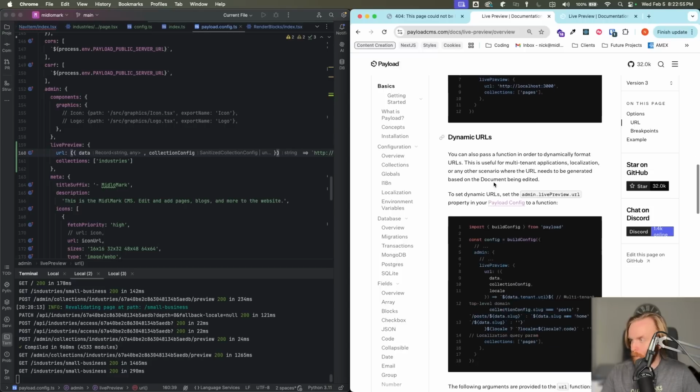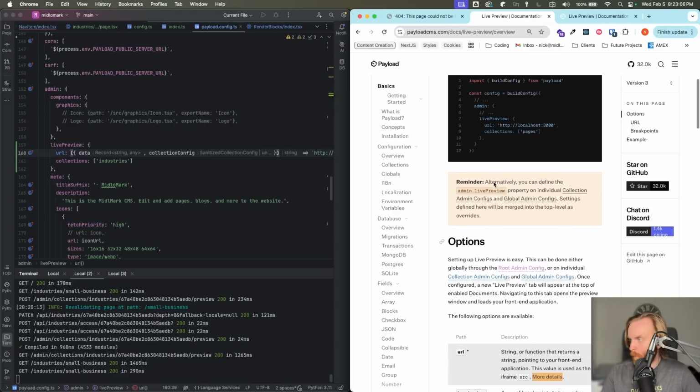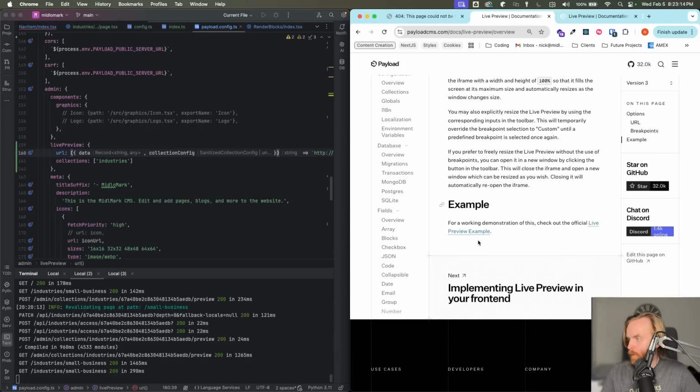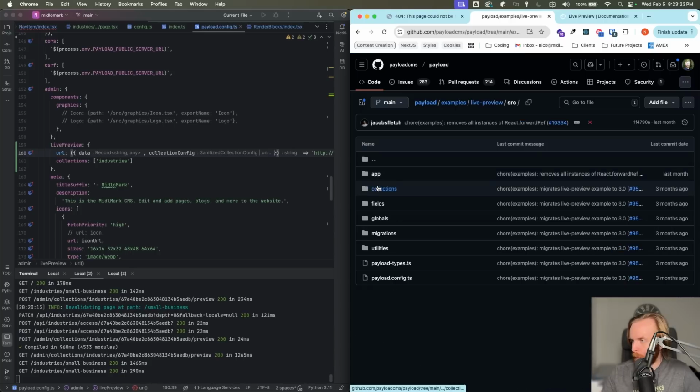But then also, what else do we need here? So there should be more than URL and breakpoints. It should also, let's go to the example. So this is the first time I ever have used the live preview, so I just want to see what's available because I thought there was a way to do some auto refresh.